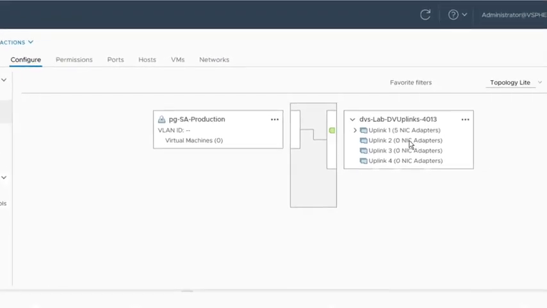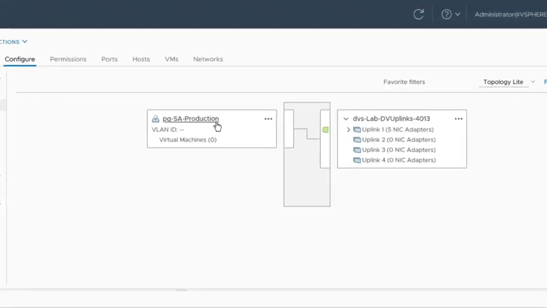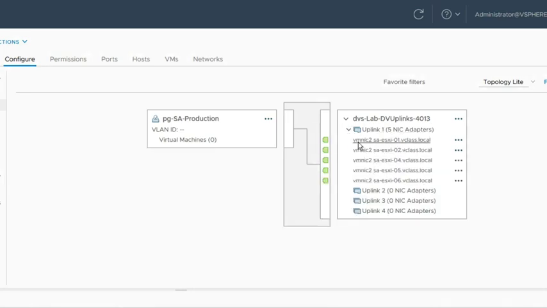Here we can see that a PGSA production port group is created for this particular DVS. We have an uplink number 1 with 5 NIC adapters associated with it. Let's unwrap this section, and here we can see our 5 VMNICs number 2 from E6i 02, 04, 05, and 06 added to this particular uplink number 1.